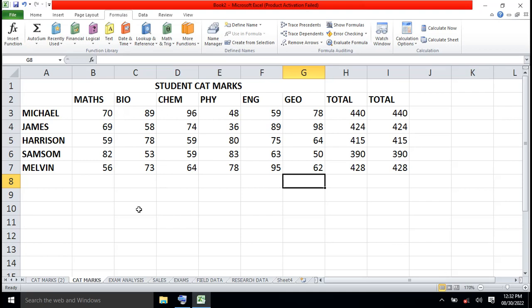Other data, rather than creating another worksheet with data like this one, we can just create a copy of this worksheet and then use that other copy to perform other kinds of calculations. So currently this is a worksheet called cut marks.